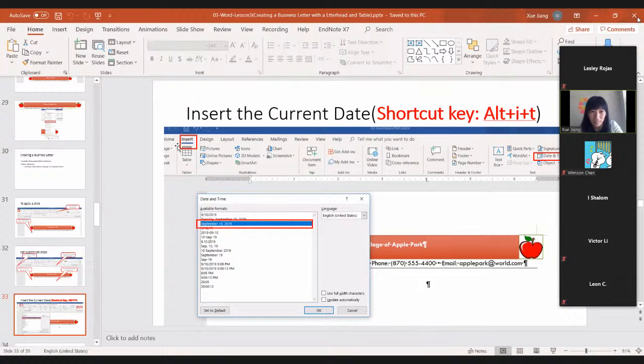It's very easy. Go to the Insert tab. And then there is a Date and Time button. That's at the end of the ribbon. Here we can choose from a lot of date formats, but here we use this one. And also you can choose the language.